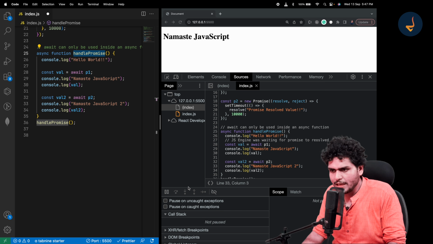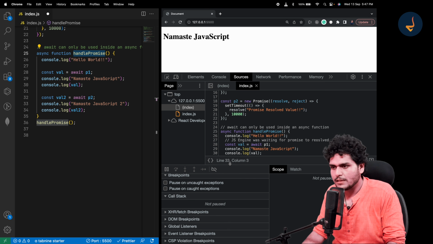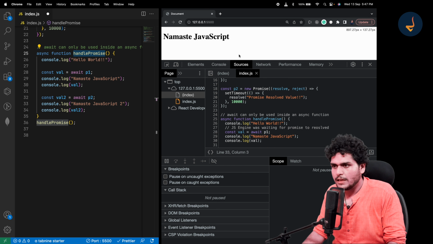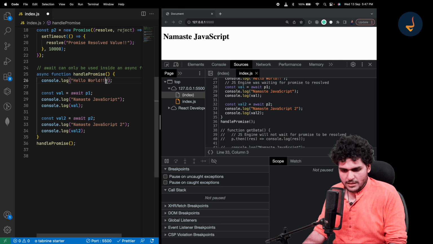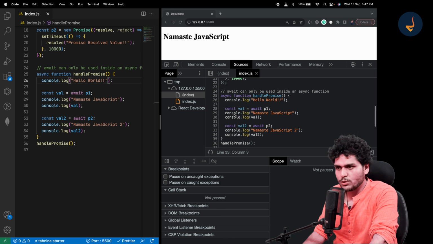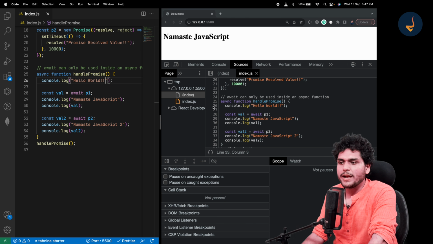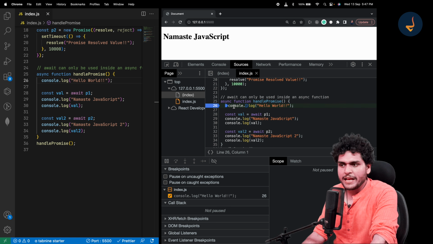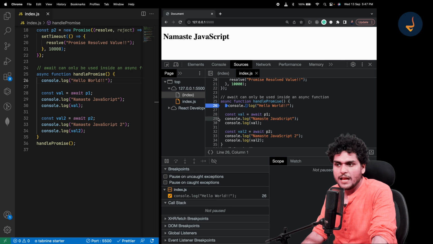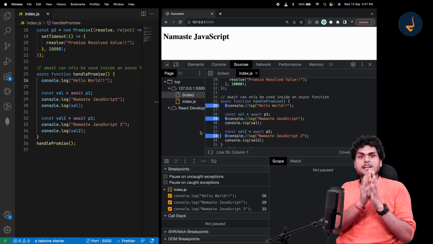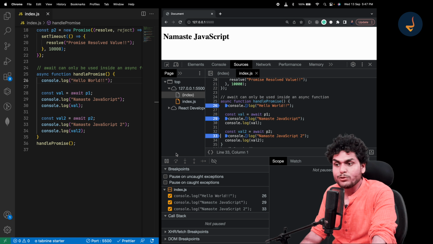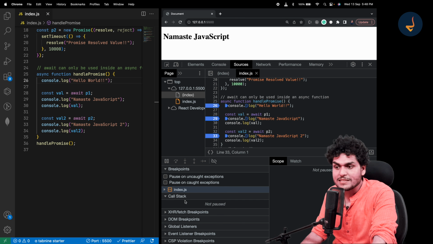This is our call stack. Let me show you my call stack, and let me also increase this. Let me save it. I will put some debuggers over here. I will put a debug point first as soon as this function is called. Then I will put one after the first promise, then one after the second promise. Now you have to carefully see what happens inside this call stack.